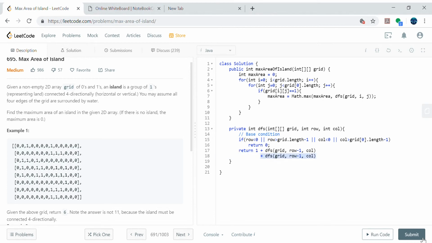Right, so let's do this. Row minus 1 is the above condition, row plus 1 is the down condition, column minus 1 is the left condition, and column plus 1 is the right condition, right? So that's how we will calculate. And we have to mark the wasted cells as well.